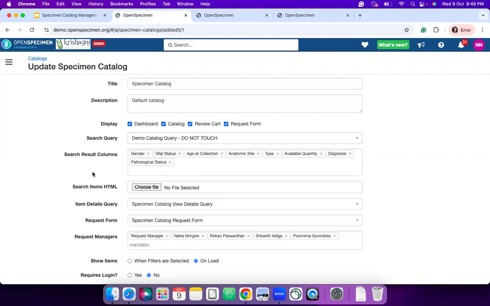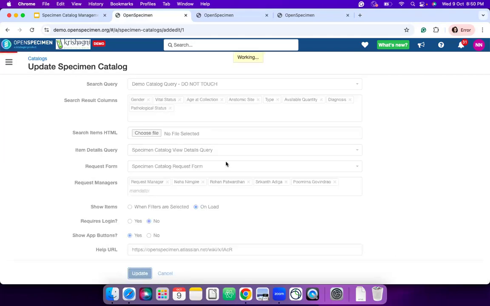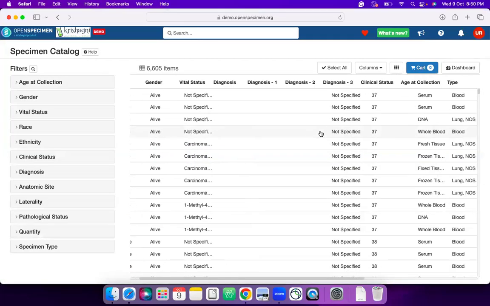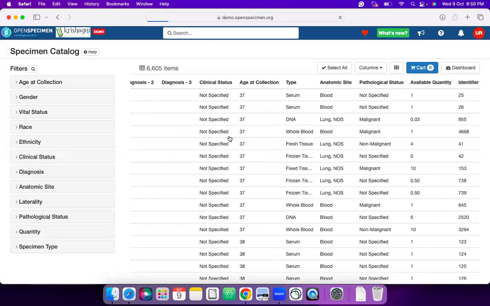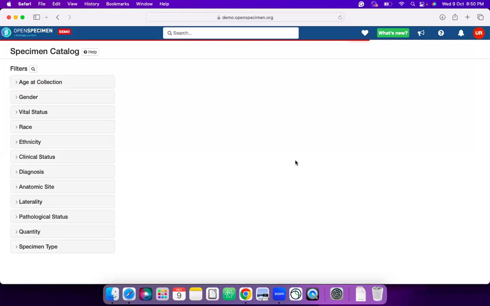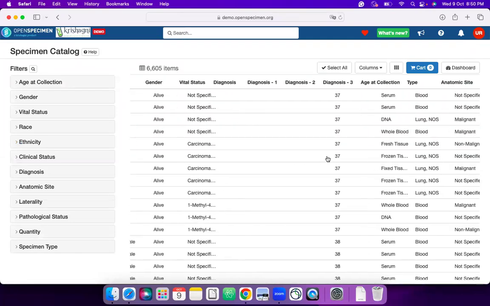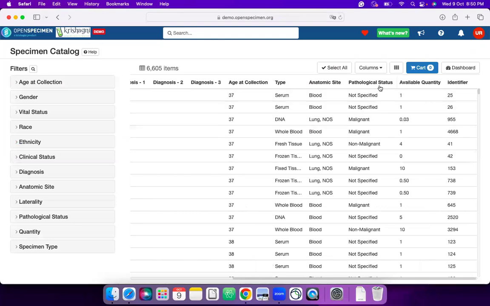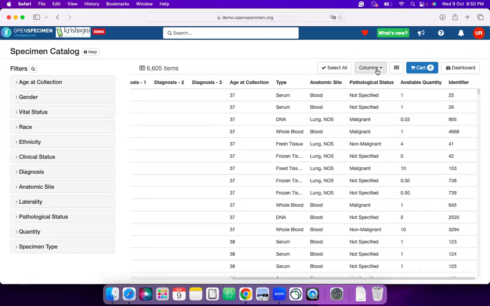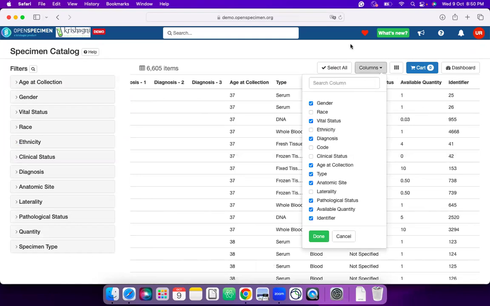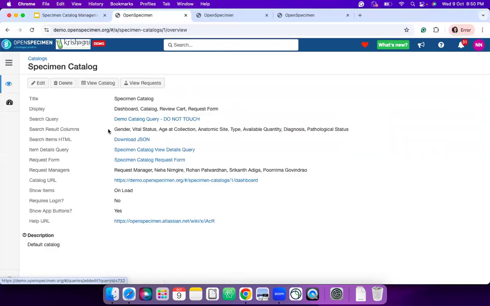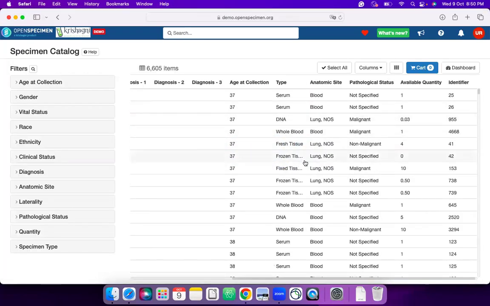So if I remove clinical status from here and save, okay, going to the other tab. I'm using Safari and Chrome. In Chrome, I am logged in as a super administrator, whereas here I am logged in as a researcher. Whatever configurations you do there and save, they'll be reflected here automatically. So if you see after pathological status, there is no clinical status that I had added. This result view columns controls the fields that are shown on your catalog by default.